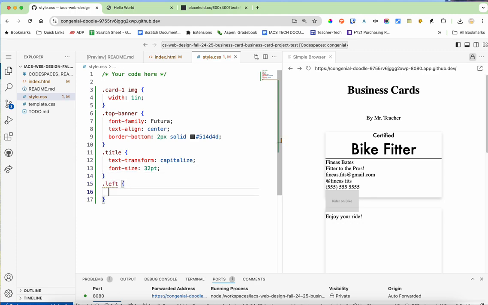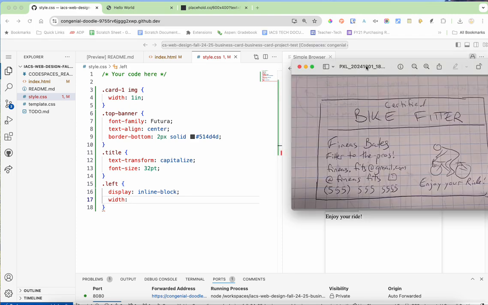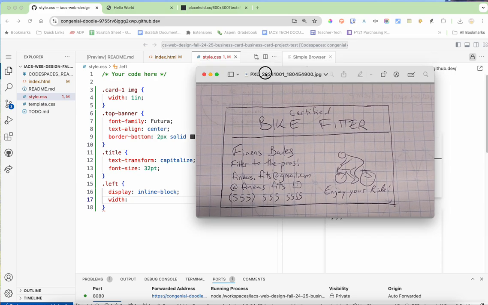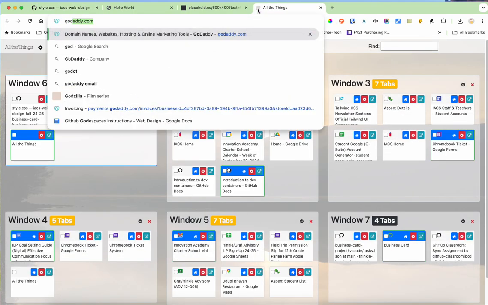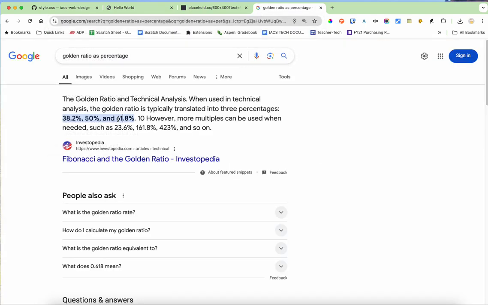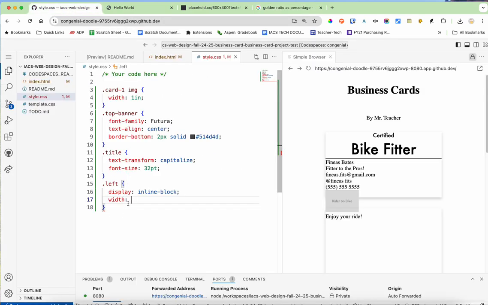And I'm going to say left is going to be display inline block, and I'll need to divide the width. So let me look at this card. It looks like I did not have them even. I had them partial and partial. We might want to use some math to do this nicely. I'm just going to look up golden ratio as percentage. Yeah, 61.8%. We're going to see if that looks nice.